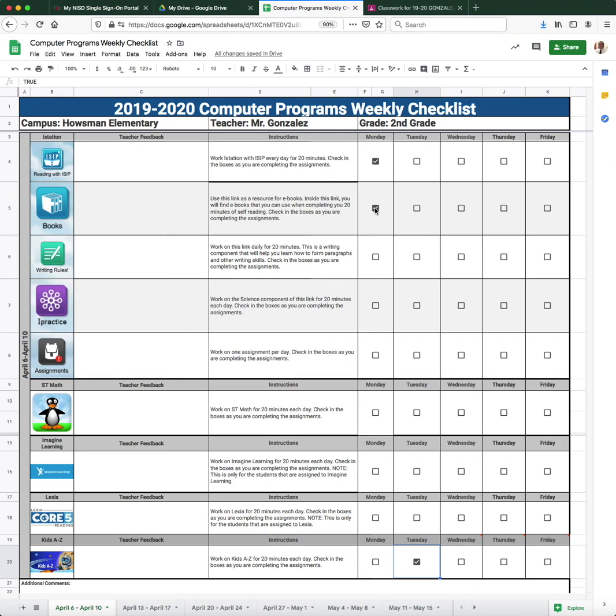Now, after that, you're also going to see another link inside iStation that is called Writing Rules. You're gonna work on this link every day for 20 minutes. This link is going to help you with writing skills. It's going to help you how to formulate paragraphs and how to write complete sentences. So this is a very useful tool that we could use.